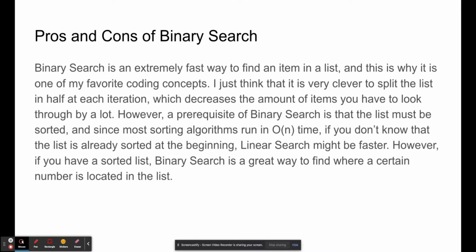The reason binary search is one of my favorite coding concepts is because I think that it is very smart, removing an entire half of the list that you know you won't need at each iteration, which is basically maximum efficiency. Unfortunately, one of the cons of binary search is that it requires a sorted list to be used because it is entirely dependent on knowing a number's position relative to another number, and therefore it is better to use linear search if the list is not guaranteed to be sorted in the beginning.